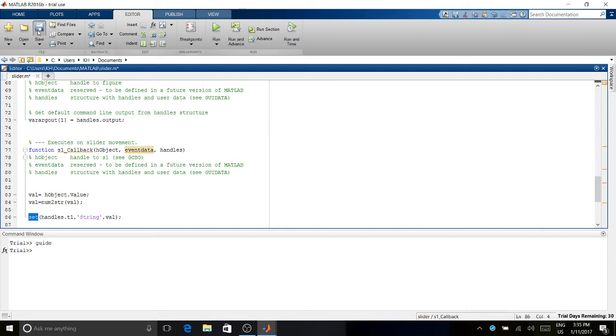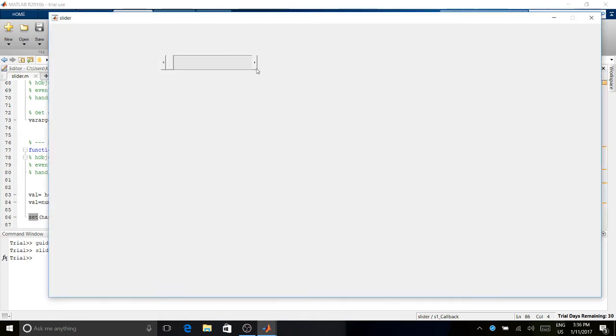We are going to save our code and run our project. Here we can see a slider and it is incremented by 1 every time we move up and decremented by 1 every time we move down.